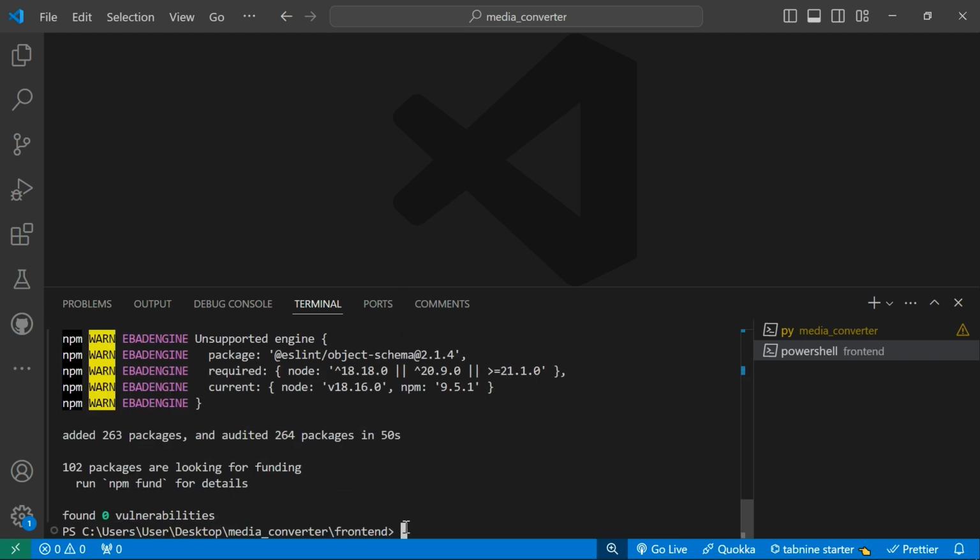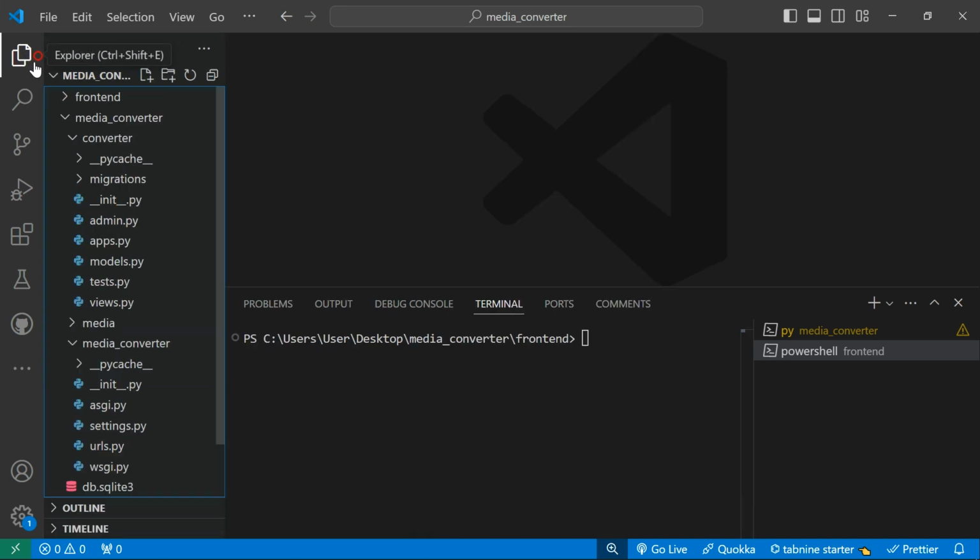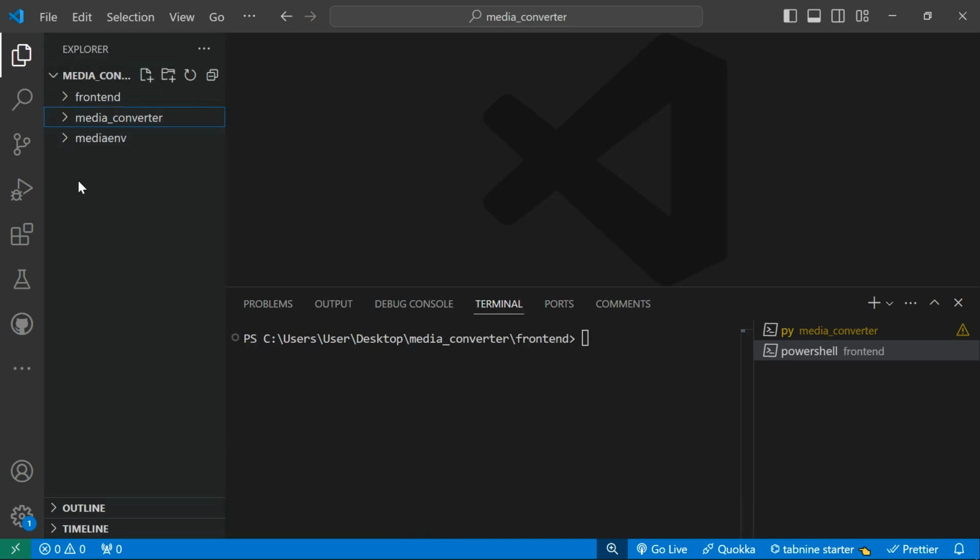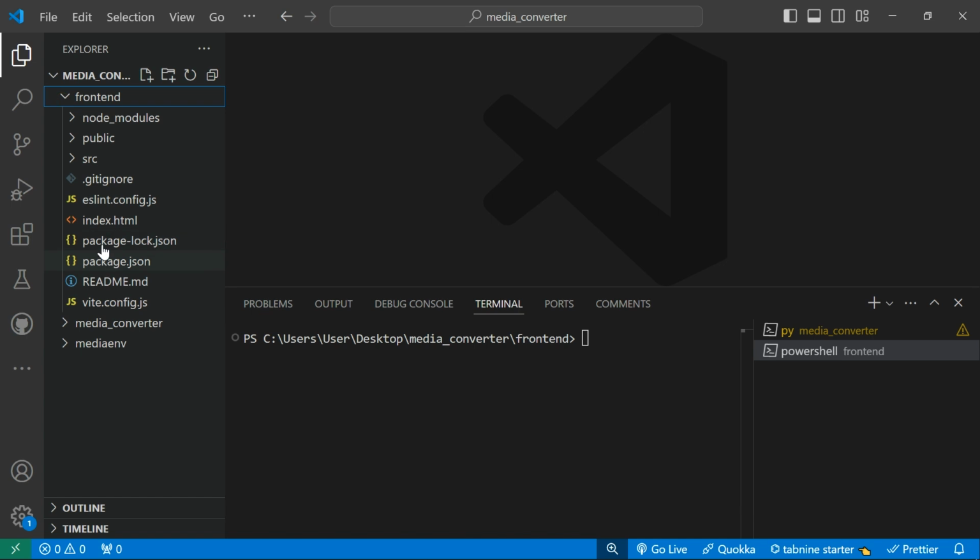Okay, the packages have been installed. I will go ahead and clear this out. If you open up this now, let's close this, and we have the frontend. In our frontend, we have our package.json and all the different packages, so we can start building our frontend.